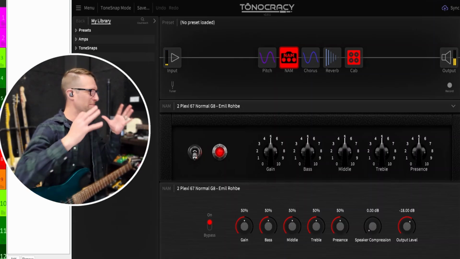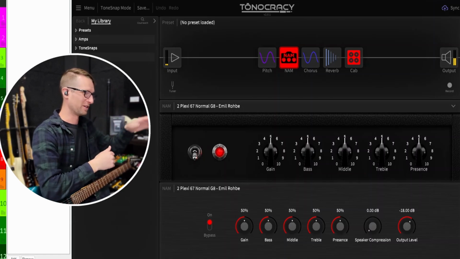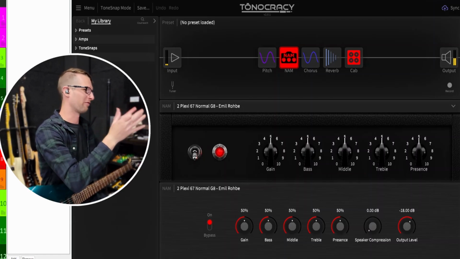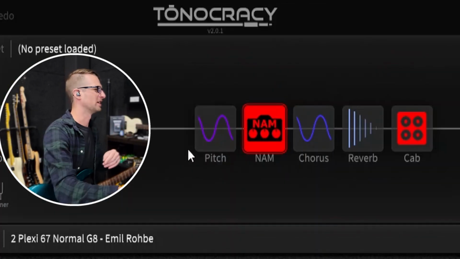So nothing crazy, but I do have my NAM profile and all of my effects in one plugin in one signal chain. And I can drag everything around wherever I want, which is really awesome. And I can load multiple NAM files if I wanted to. So going from the input, we have this pitch effect that goes into the NAM profile. Then after that I have a chorus, a reverb, and then the cab IR.